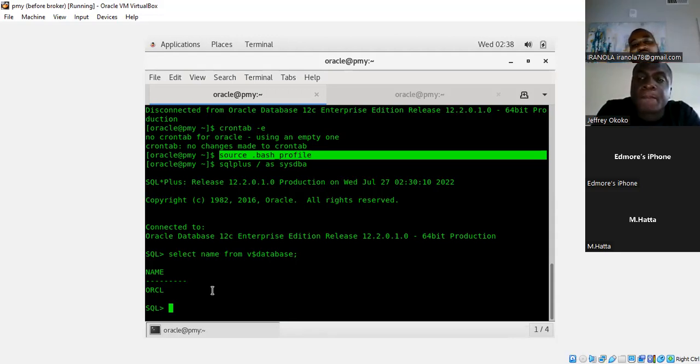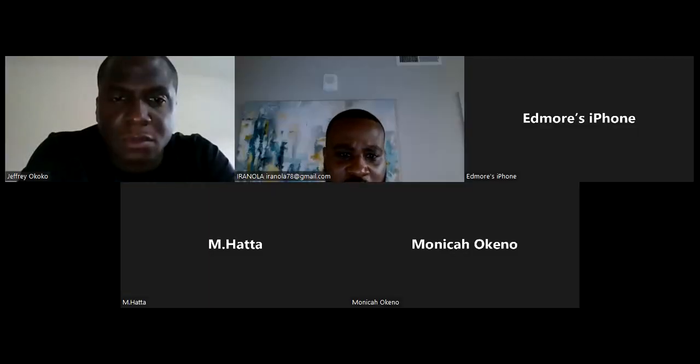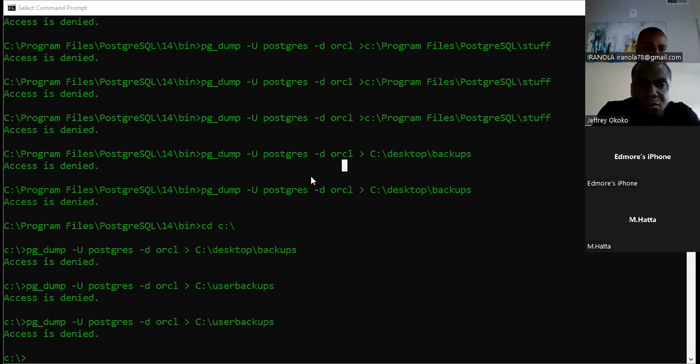For instance, on Postgres, let me show you guys something. Can you hold on? Can you guys see my screen here? It says workspace 1 through 4. Okay, hold on. Let me stop the share. Now let me share another. Let me share again.